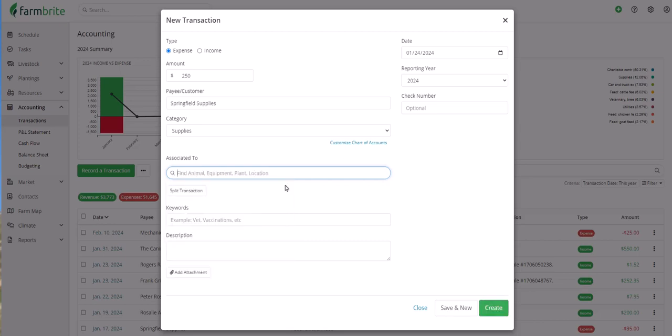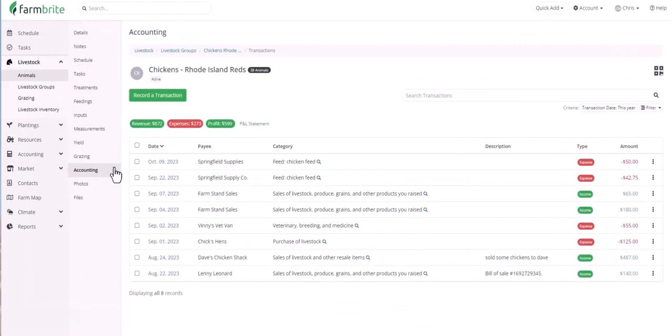This field isn't required. You don't have to select a record to associate the transaction with. But if you want to keep very detailed records and have individual accounting for your unique equipment, animals, crops, and fields, you can associate the transaction with any of your records. Let's navigate over to one of those records so that you can get an idea of what the individual record accounting looks like. You can navigate to any of those records and choose its accounting tab to see a list of income and expense transactions associated with it. And just like the accounting dashboard that we just saw, you'll see the revenue, expenses, and profit totaled in the area above the list of transactions.